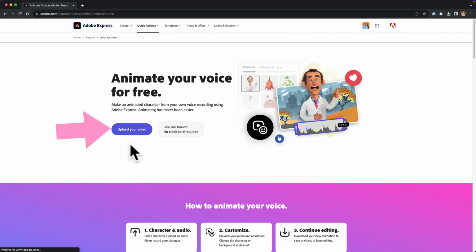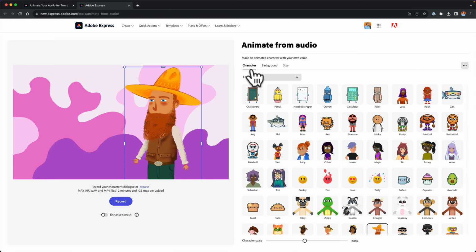To create a new animation, all you have to do is click on this button, Upload Your Video. That's going to open up the Animate From Audio editor.